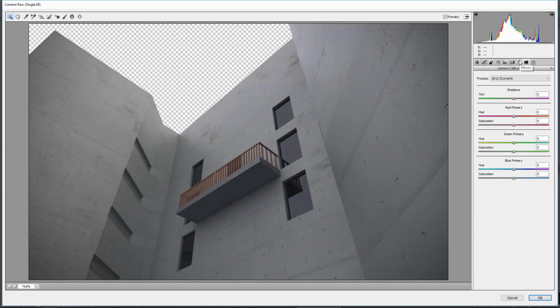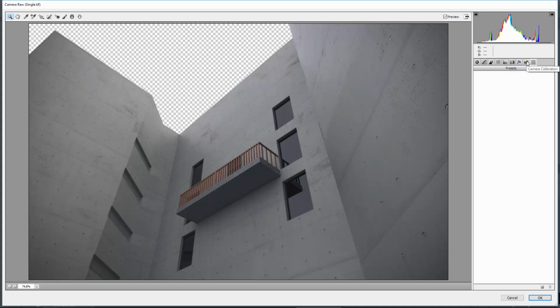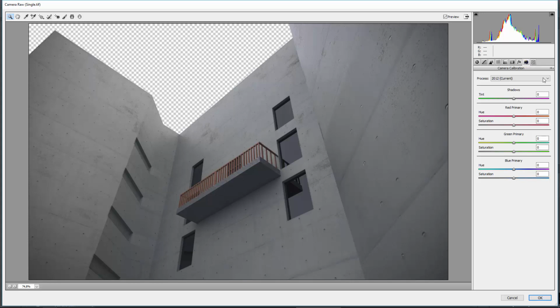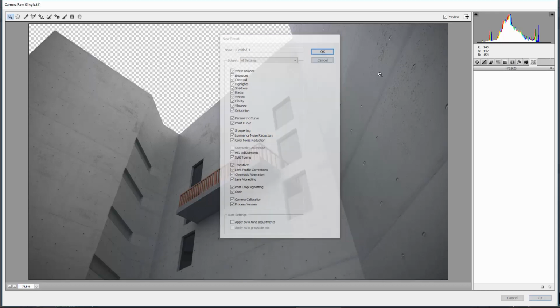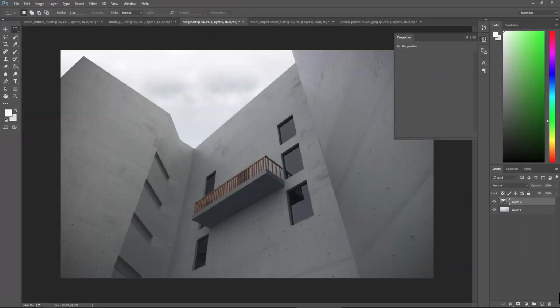How can I make a chromatic aberration here? Good question. Let's have a look here at these presets. Maybe we can do something here. Grayscale conversion. No. Okay. Let's just hit OK. And I think the shot looks pretty good now. The only thing that I really want to add is some chromatic aberration.